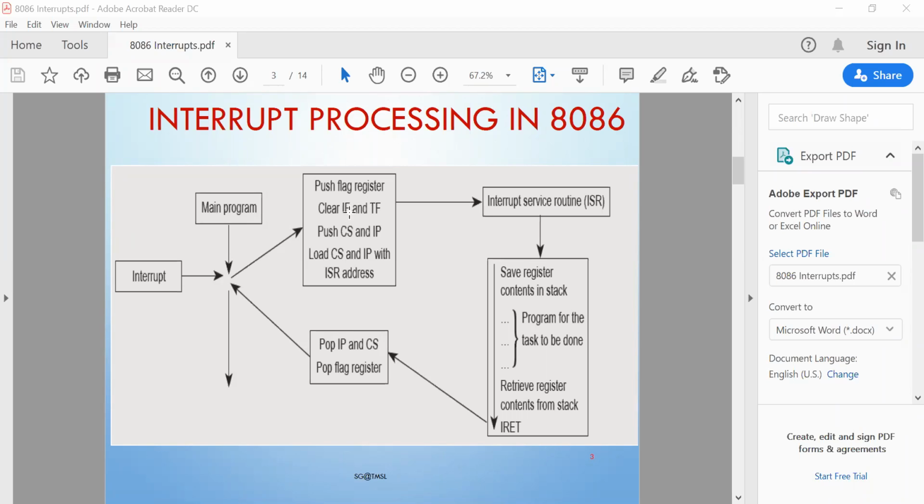And another is the clearing of the interrupt flag. The interrupt flag must be cleared so that if any signal is coming through INTR, it cannot be identified by the processor. So that's why, before starting any interrupt service routine execution, the microprocessor needs to push the flag register onto the stack, then clear these two flags, the interrupt flag and the trap flag.